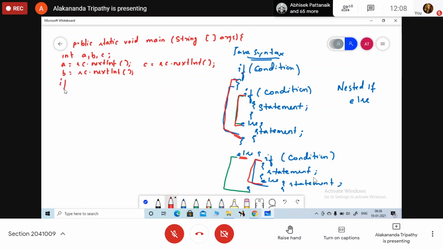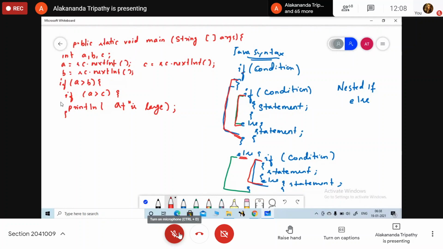Okay, now if a greater than b, again check if a greater than c, println which one is largest? A is large. Now for this if else, println c is large.